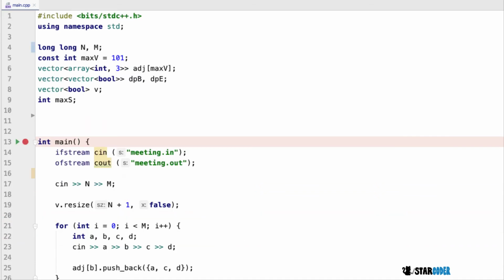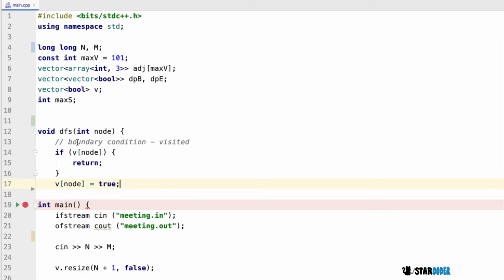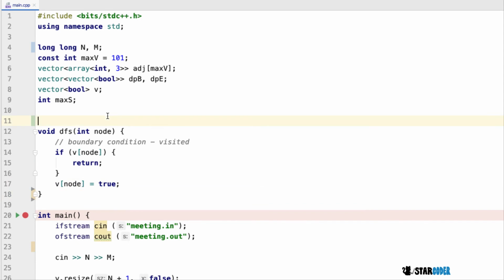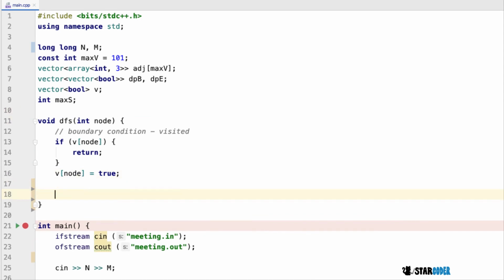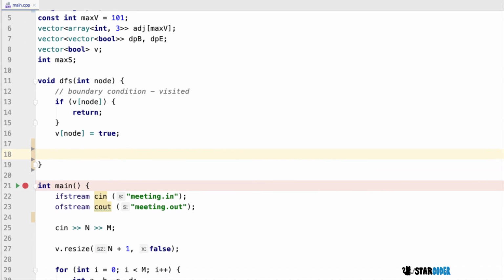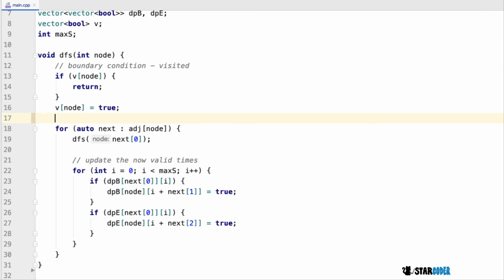So for our DFS, we're going to run this, and then we're going to have our boundary condition. The boundary condition is just going to be if this node has already been visited, and if it's already been visited, we return. If not, we're going to mark it as true. And then we're going to loop through all of the children, and when we loop through, we're going to first DFS with the child's current barn.